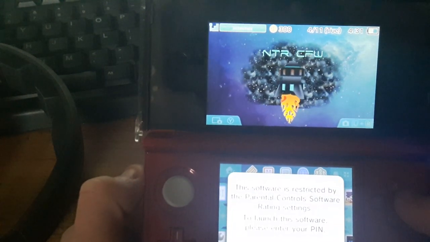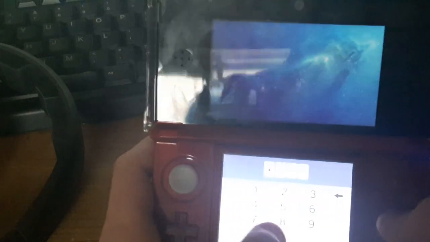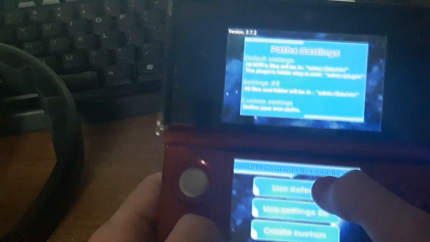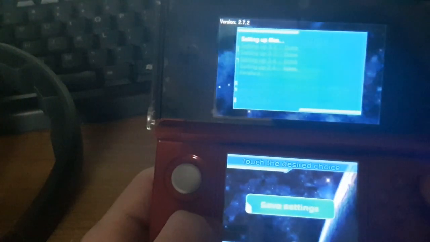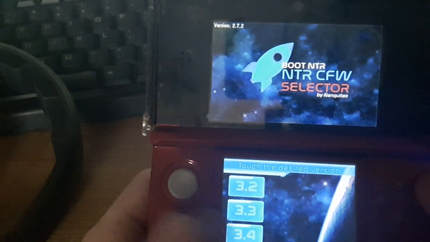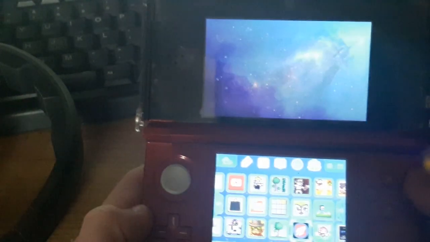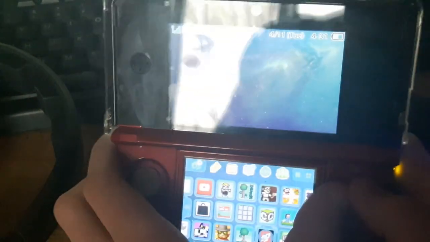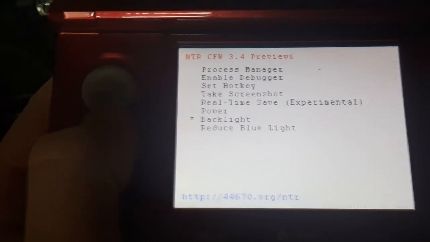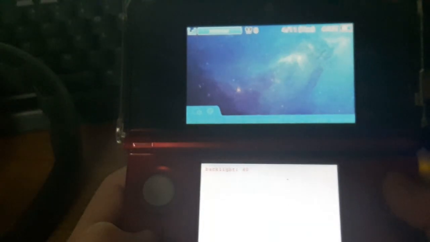So as you see, a new sound too, and now it's restricted. Just going to put the passcode in. As you can see, it has a menu. So we're in, and I would just recommend hitting use default and clicking save settings, and it'll say setting up done. Then just hit 3.4 and it'll say success, return to home menu. Now when you hit X and Y, as you can see, you have all the NTR custom firmware options, and you can see backlight, so you can reduce the backlight and everything.